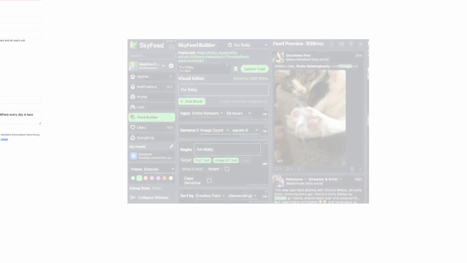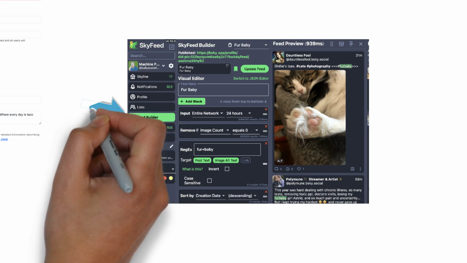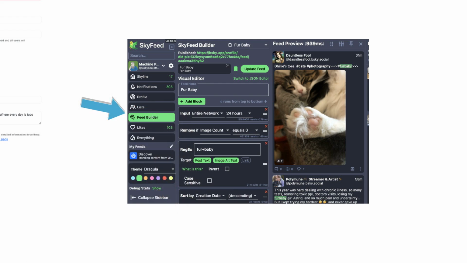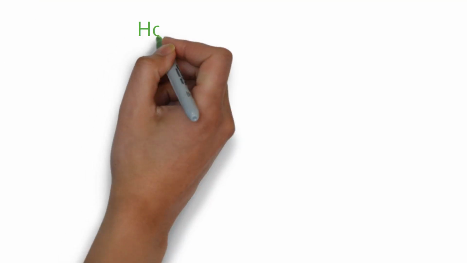SkyFeed is a little bit more complicated, but there aren't any limitations. Click Feed Builder in the left column, then fill out the form. Note that regx means regular expression, and is the term or terms you are searching for.